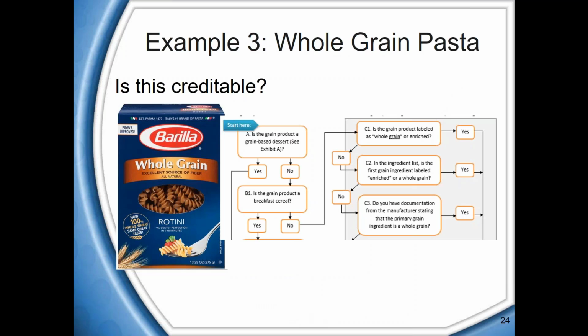Now let's look at another example. We have whole grain rotini pasta. Let's figure out first if it's creditable. So we'll start where it says start here for the step 1 flowchart. Is this a grain-based dessert? No. The next box, is this a breakfast cereal? No. Follow that arrow to the right to C1.